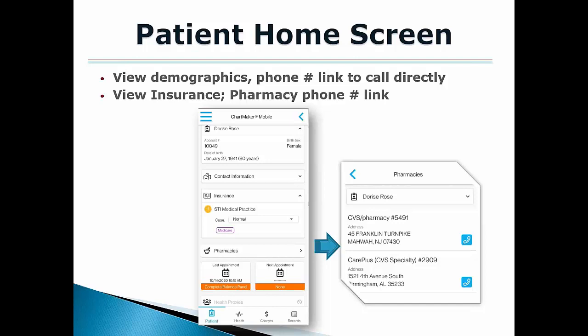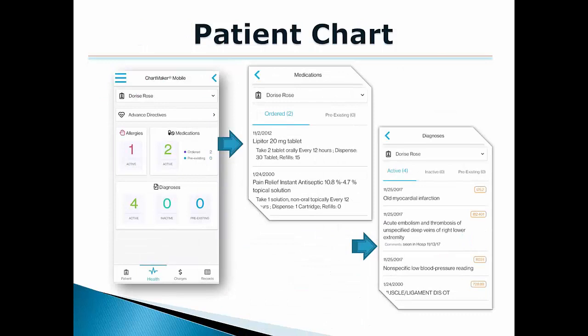The next icon on the bottom row is health. So that little heartbeat icon.